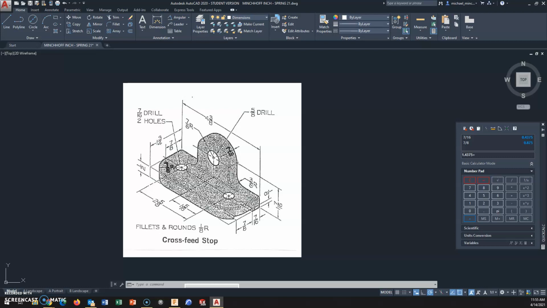1.4375 plus 7/8, which is 0.875. I now know that the overall height is 2.3125. And to convert that back, I'm looking at my decimal equivalency chart too, that's 5/16. Well, since you know the decimal, and decimals are easier to input than fractions, go ahead.